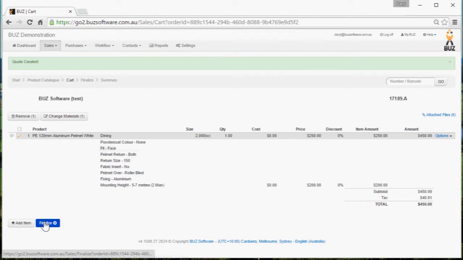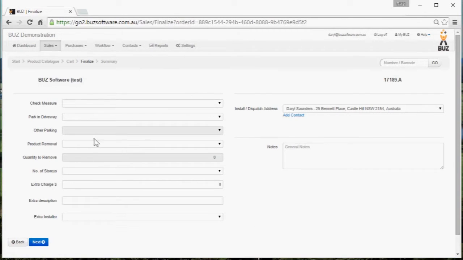Let's go on and finalize this quote. Note over here that we've got the attached files. We've set up some questions here for retail. So do you want to check the measure? Can I park in the driveway? And so on. We can add an address here for this particular one, or if you want to add a contact. And we can write some notes, or we can pick off their existing contact list. And go next.